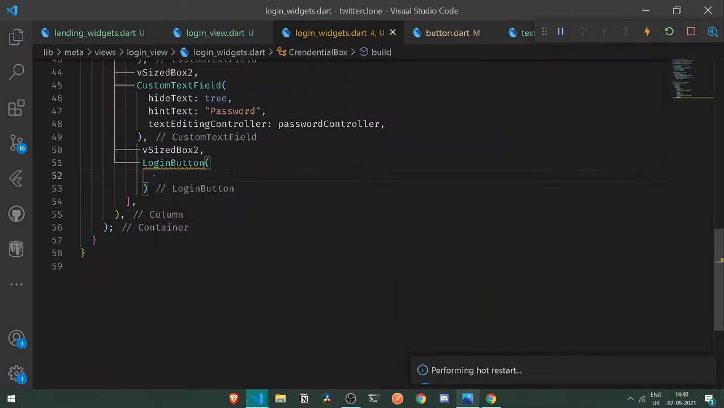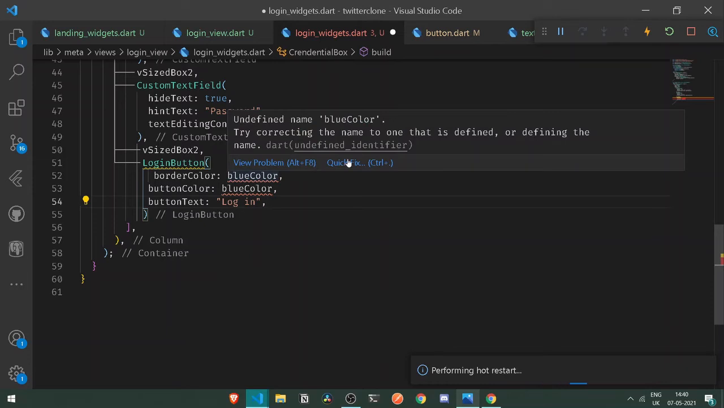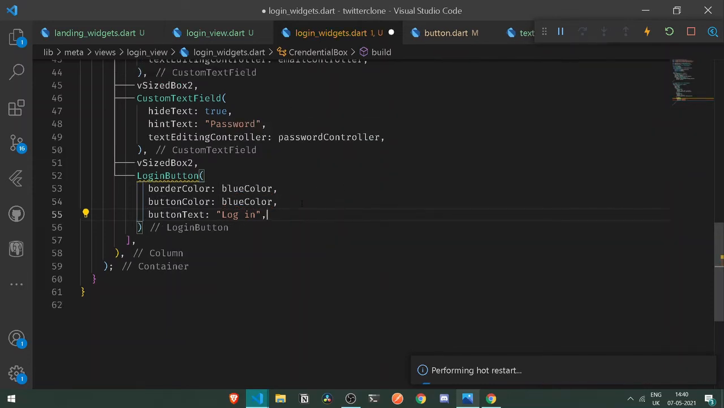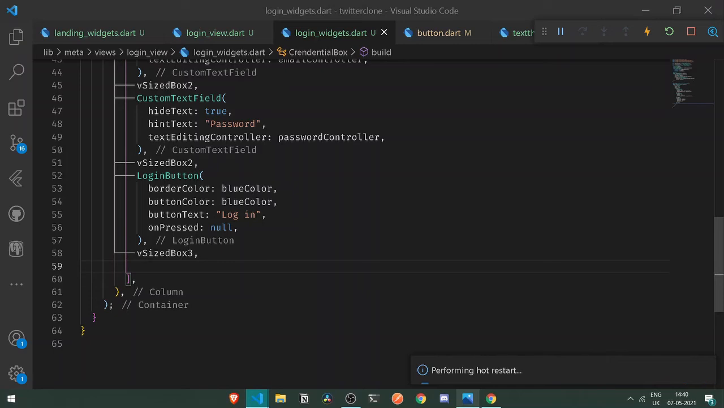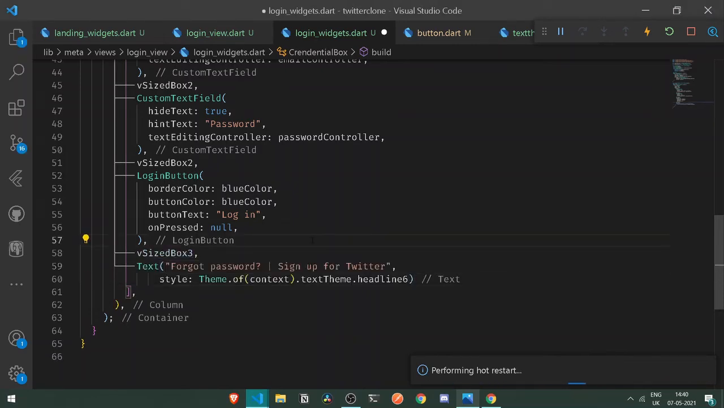And under our login button, first of all, it should be requiring the property of border color, button color and button text. And after that, it should be requiring a property of on press, which will be null for now. So here let's have a spacing of size box 3, and also we should be requiring the following text here, just like this.